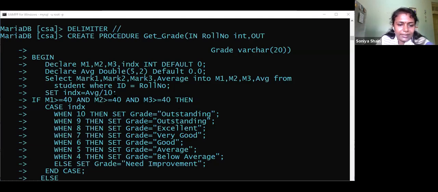Let us see. Suppose, for example, one student got 90 as the average. Then what happens? 90 by 10 becomes 9. So the index carries 9. When the index is 9, this condition has to be satisfied, then set grade equals outstanding. So here 10 and 9 both come under the outstanding case only. Otherwise, 8 is excellent, 7 means very good. So once again, go through it line by line.